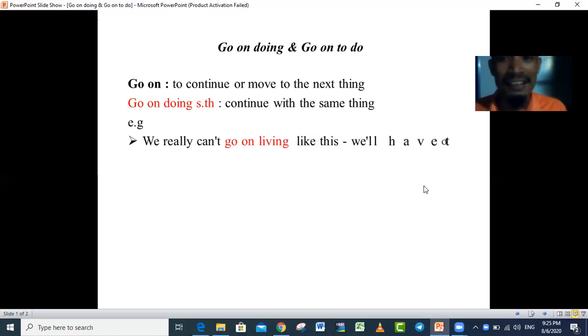We really can't go on living like this. We'll have to find a bigger house. We cannot go on living like this. The same now. We need a change. We can't go on living like this. We need a change. We need a bigger house.